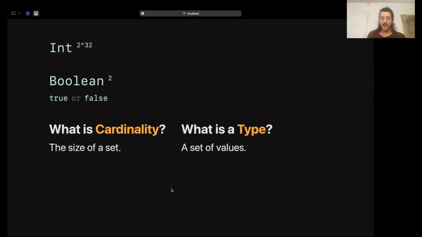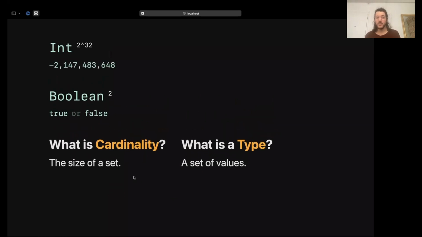Int happens to be a 32-bit integer, which means that there are 2 to the power of 32 values of Int. And it's finite. So we could, if we wanted to, enumerate them, and it's going to go all the way from negative 2 to the 31st power, to negative 2 to the 31st power plus 1, all the way to 0, and then all the way up to 2 to the 31st power minus 1, because it's a signed integer. So we lose one bit for the sign. But nonetheless, if we counted up all of these numbers, it would be 2 to the 32 distinct values. So way bigger than Boolean, but still it has a finite cardinality that we can count.